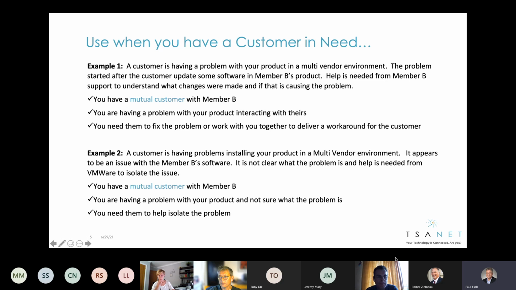But as I said before, hopefully you can see some of these issues in the daily cases that you're working. And in general, if you're working with a customer and there's another vendor's product involved and you think you can solve it faster by pulling that other vendor in, that's when you use TSANet.